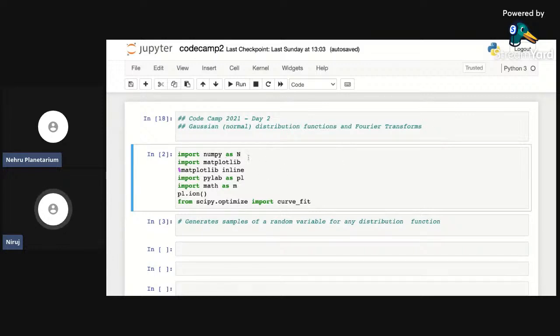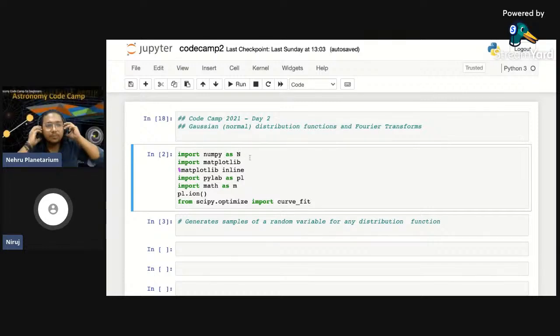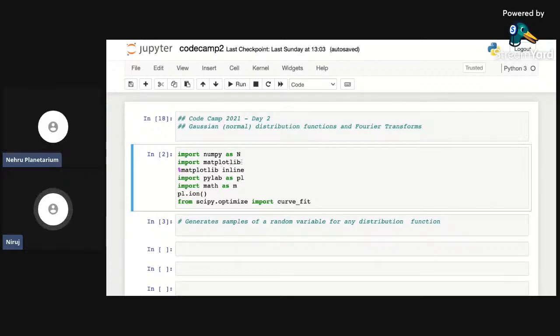Okay, so I import NumPy as capital N. That's my choice. You can import it as NumPy itself, like yesterday, or as NP or whatever. Matplotlib is the plotting script, and this matplotlib inline is so that I can plot inside the notebook. I'm also importing PyLab, which is a binding onto matplotlib, as PL. So whenever I plot anything, I'll say PL.plot, etc. I'm importing some mathematical functions as M, for example square root, sine, cos, tan, etc. would be inside M. And I'm also importing curve fit in case we need it. I'm not sure if we do.